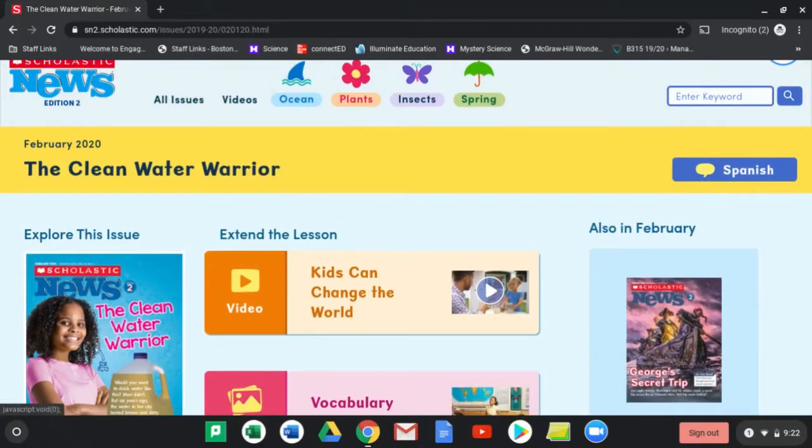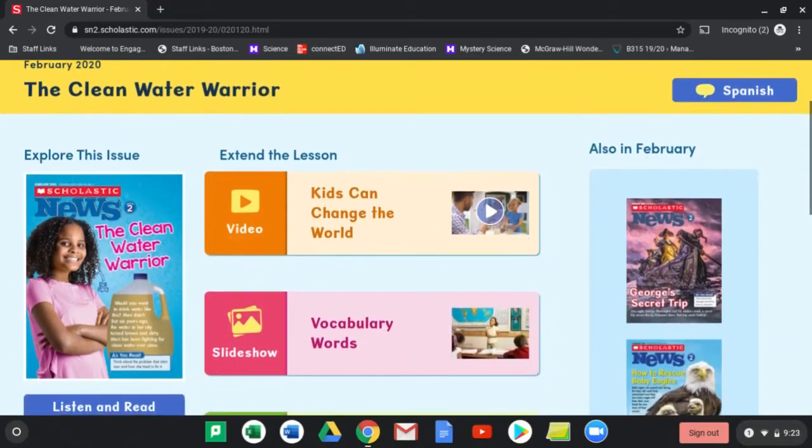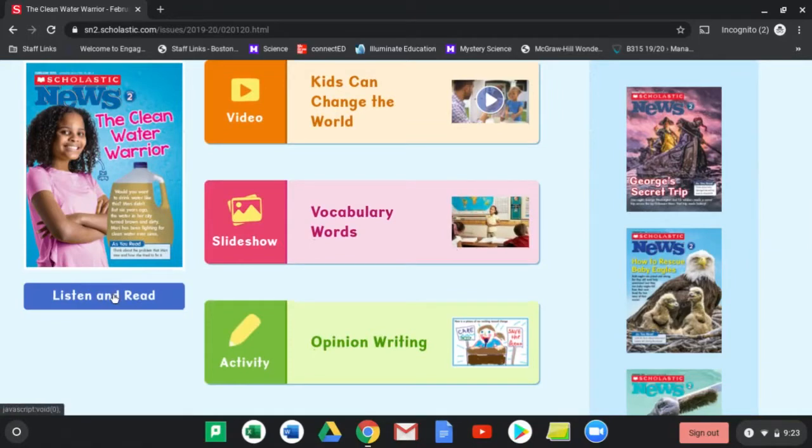If you click on the issue itself, it should open up the options for this. Here it is, listen and read. I want you to click on level. That's the one that I sent home. And it's going to open up the issue.